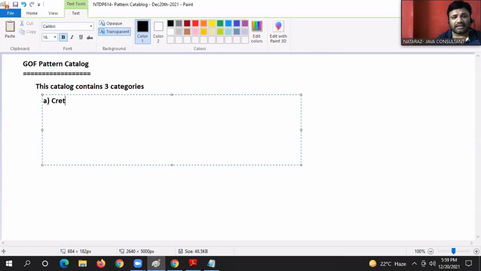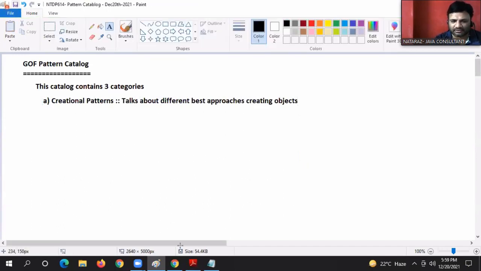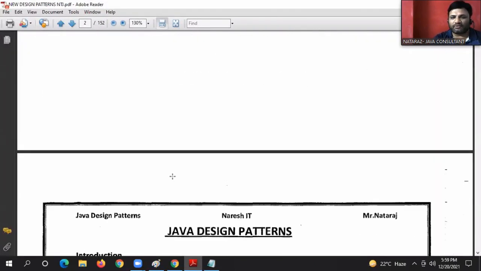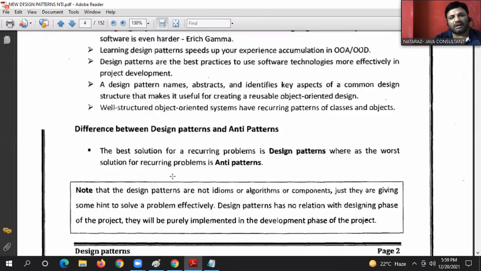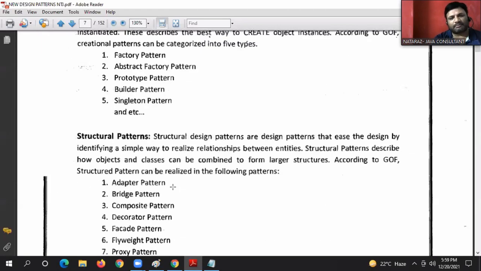Next one, creational patterns. Creational patterns talk about different best approaches of creating objects. In total, 23 patterns are there in the Gang of Four design patterns, and some of them belong to creational patterns. Our singleton class comes under creational patterns.